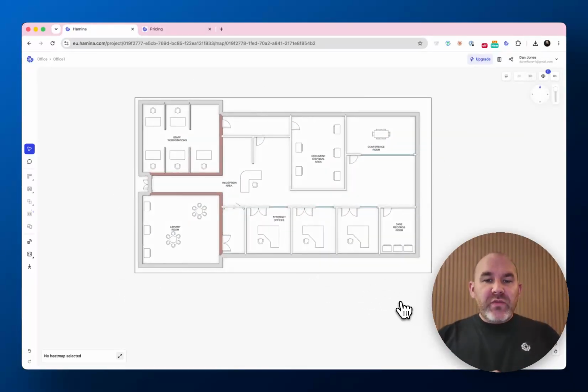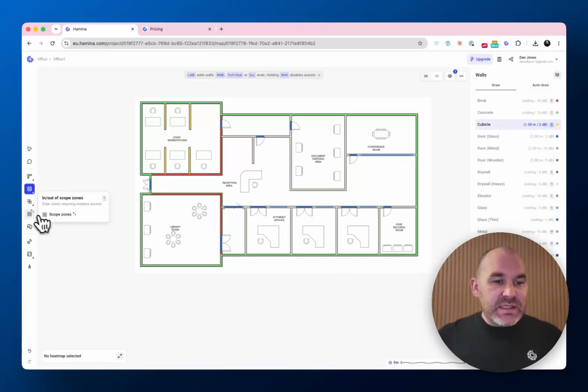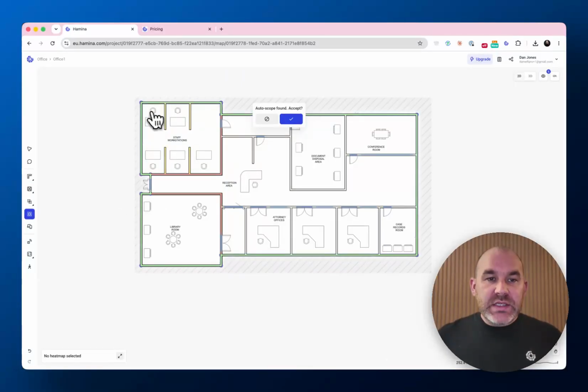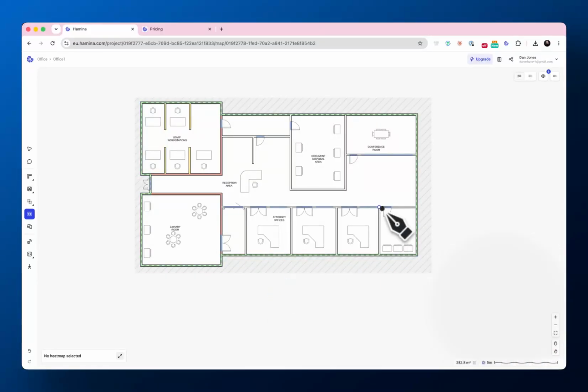Okay, so we've got our walls, we've got our things like that. Let's have a look at the scope zones, right? So this now is going to go and draw around where it thinks that we want Wi-Fi. So let's accept that. If, for instance, we didn't need Wi-Fi in the case records room, I can always come and highlight that and remove that from the scope. So that's nice and easy to do as well. So we don't need there to be Wi-Fi in this area. We don't care about the heat map that's in that space.